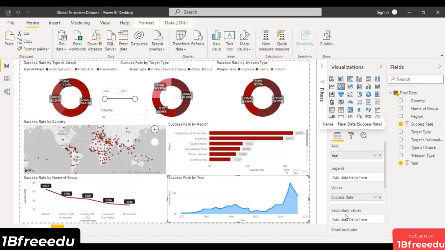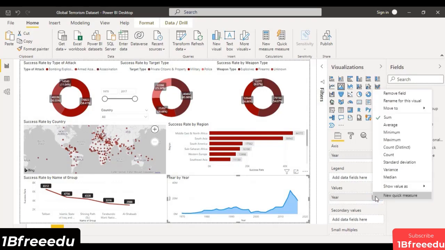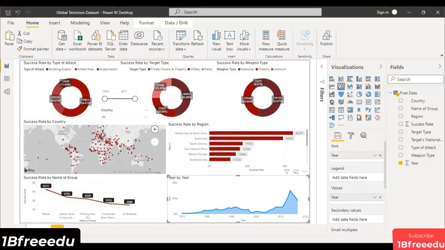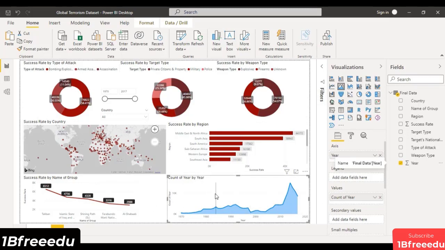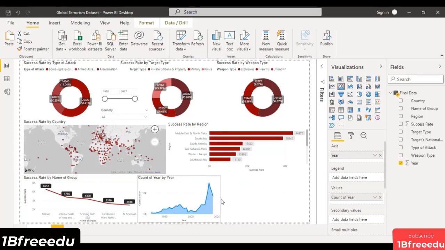In case you don't want only the successful attacks, you want all the attacks, what you can do is, without removing the filter on the full page of the success rate, get the count of year over here. So instead of this, let's select count of year. That would tell you how many attacks actually happened, not only the successful attacks. Just like this, you can do it for any of these visualizations. So these are the different kinds of things that you can keep in mind while working with the visualizations in order to get the best results for yourself.